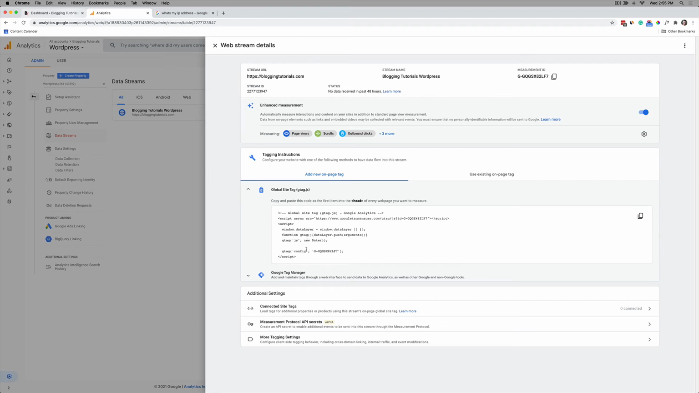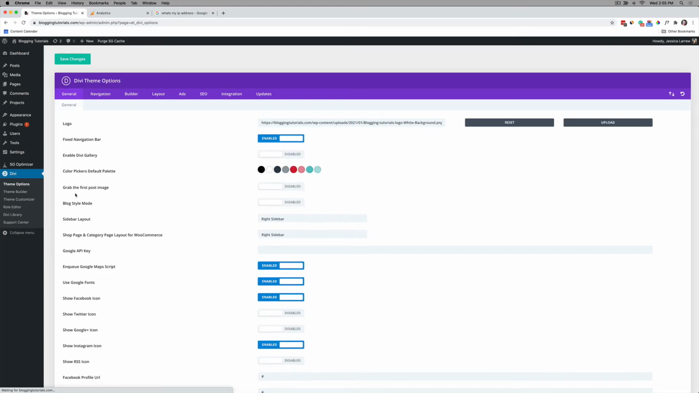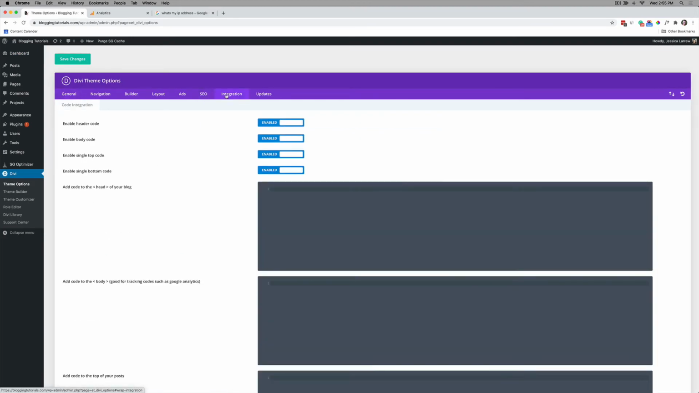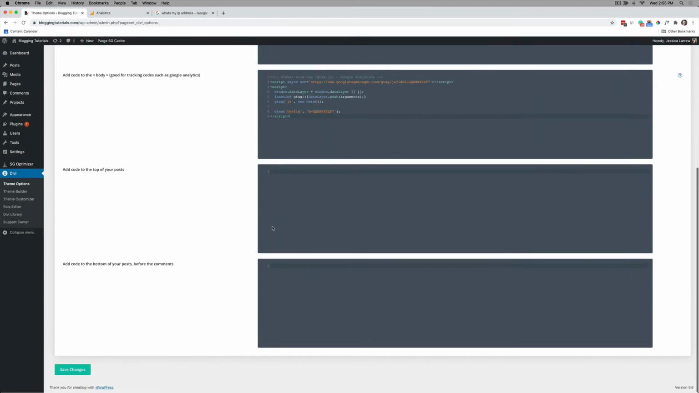Now this we need to have put on every page of our website, and that probably sounds a little difficult, but it's actually really easy. So we're going to go over to our WordPress dashboard, and we're going to click on Divi and then the theme options. And then we're going to go to integration, and then where it says this section here, the second one, good for tracking code such as Google Analytics, we're going to type the code there. So we're just going to paste it in. And then this is going to add this code onto every page that's created on our website. So go ahead and click Save. And now that code has been added to the site.